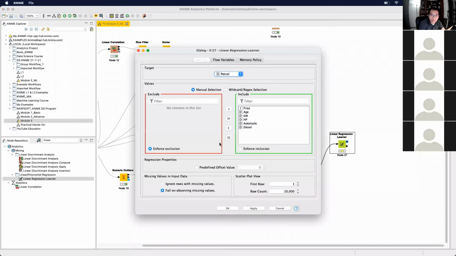Okay, and then configure it. This is important here. When we do the configuration, which one do we want to target? What is the output variable? We know that we want to predict the price, so price is our response variable, and we have to choose price here. Automatically, the price will be removed from these boxes.